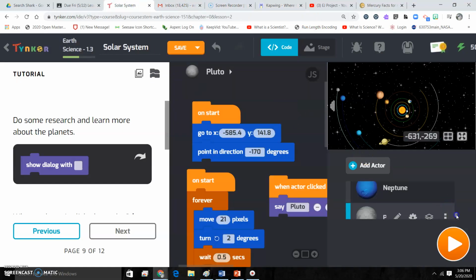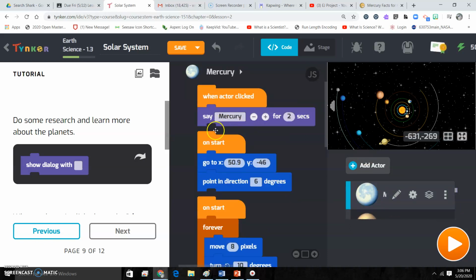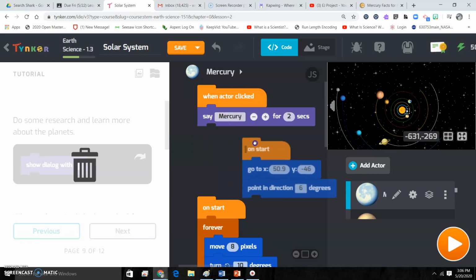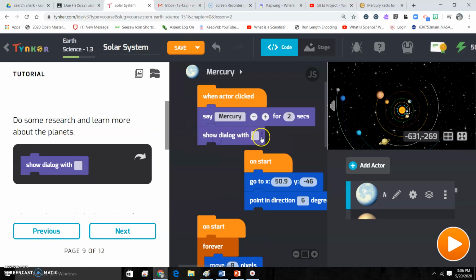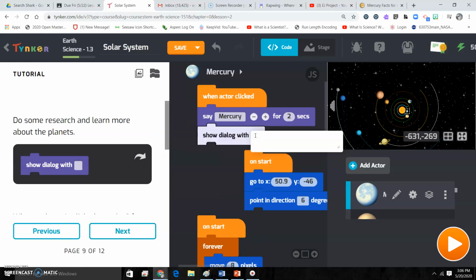And so I'm going to click up here and make sure I'm on Mercury. And so underneath this block here, I'm going to add show dialogue. And I can type anything in there. Mercury is the closest to the sun and is the smallest planet.